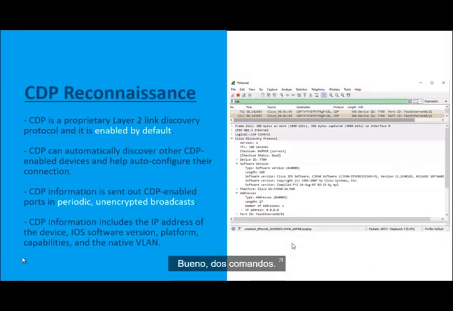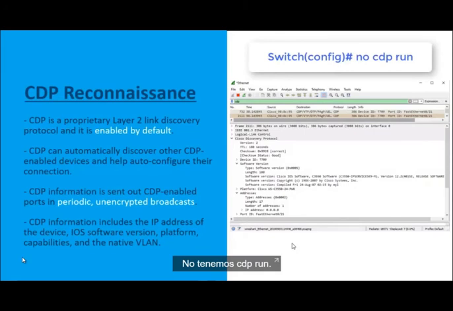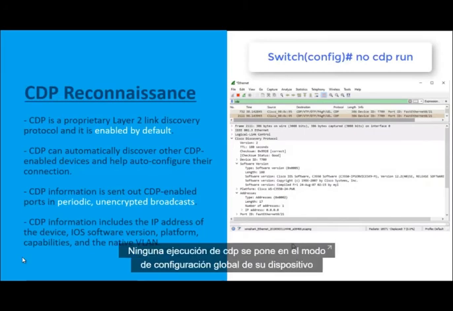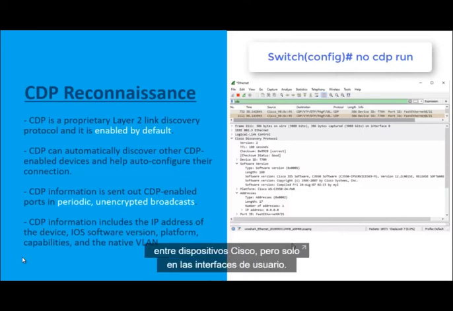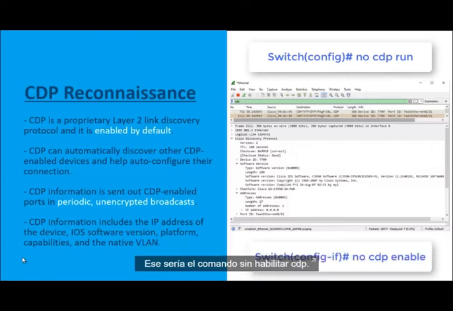Well, 2 commands. We have no cdp run. No cdp run is put in the global config mode of your device, and that will turn off CDP everywhere on your Cisco device. Or you want to leave CDP on for those inter-network device connections between Cisco devices, but just off on the user interfaces. That would be the command no cdp enable. That's in interface config mode, and that's what you use on your interfaces connected down to end devices.